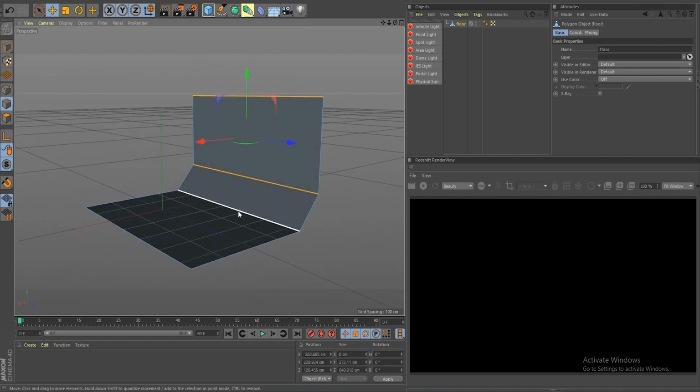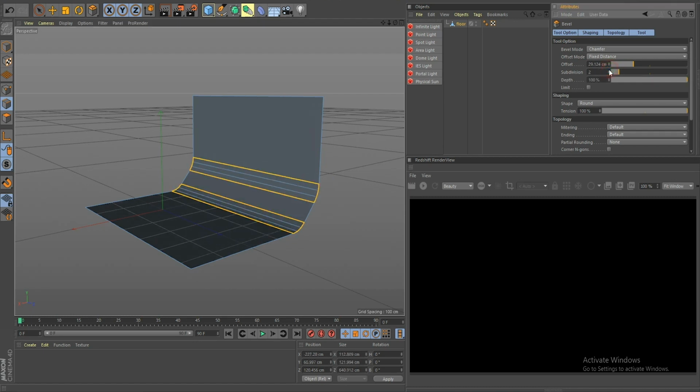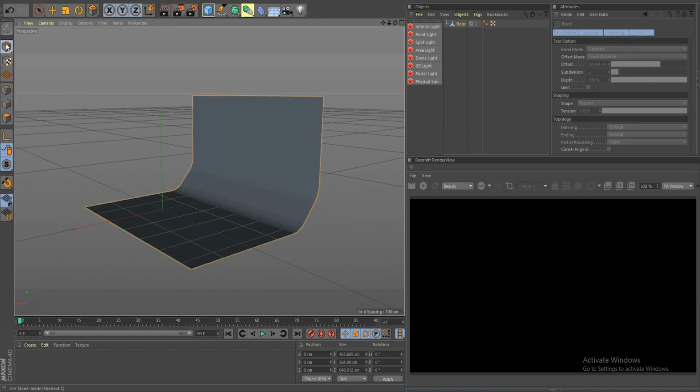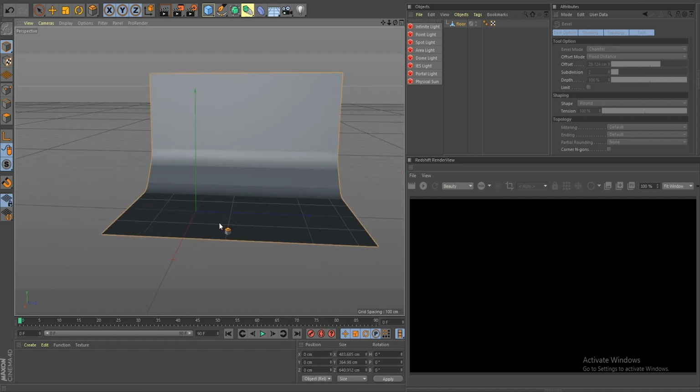Now all I'm going to do is take these two edges and bevel them. So I'm going to click B and bevel, and I'm going to increase the subdivisions, maybe to 2. Now I'm going to click Q, in my case, to go back to object mode, which puts me back to the state where I can create more objects.